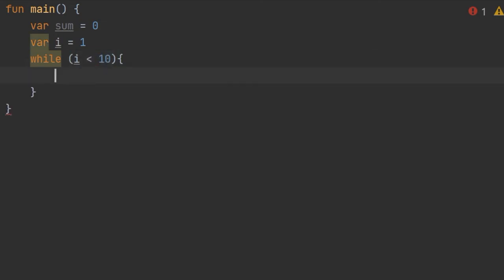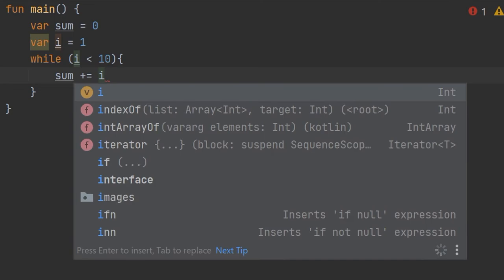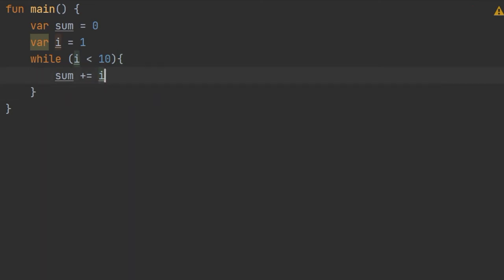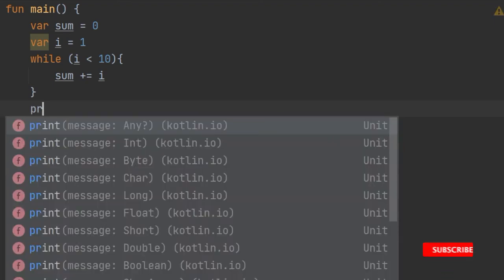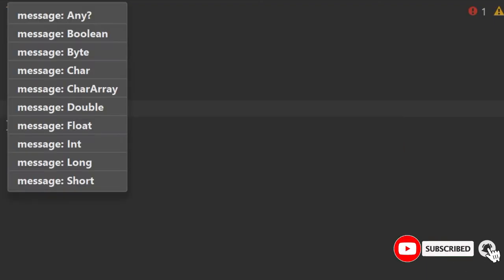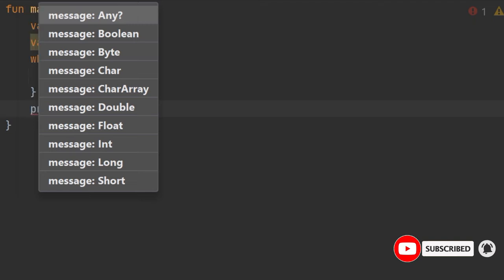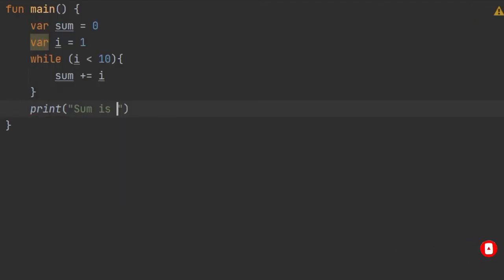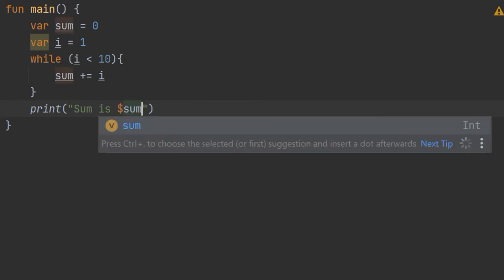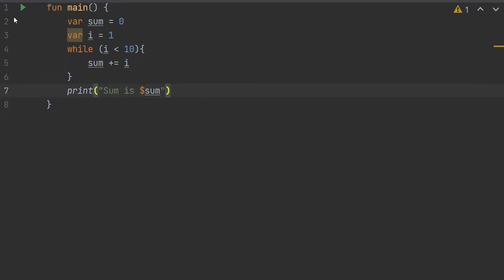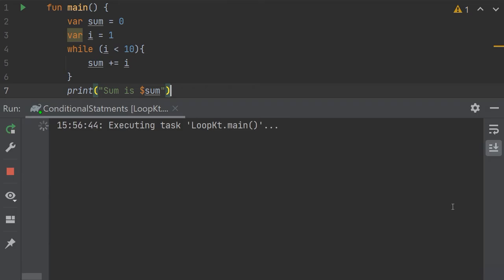Also, let's try to sum the numbers here. If we want to sum a number, we are going to use this simple logic. Now let's print our sum, and now let's access the number i. Let's rerun our application and see how it's going to execute.